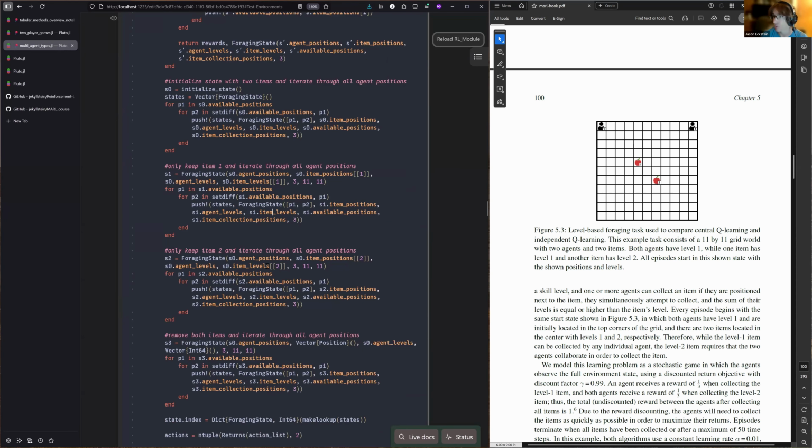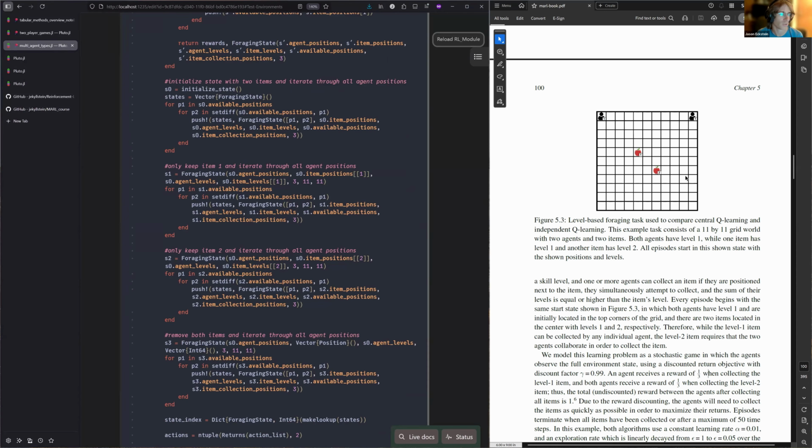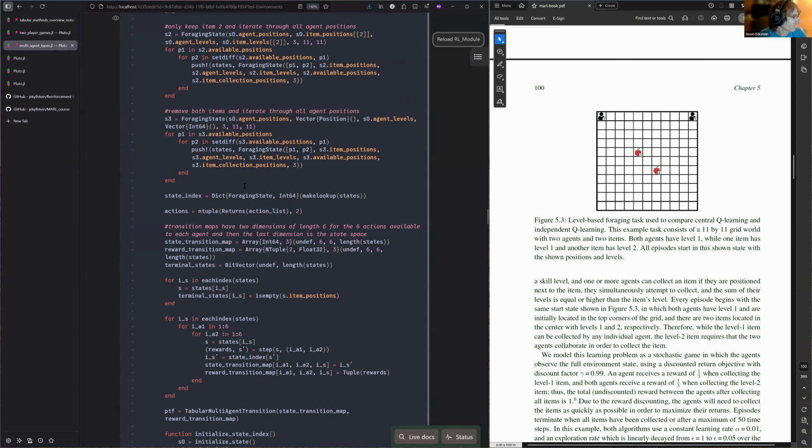But then I actually have to repeat that for the case where each item is removed. So there's only this item left or only this item left. And also the case where there's no items, even though that is a terminal state. But those are all equally terminal states. So this ends up creating an exhaustive list of states.